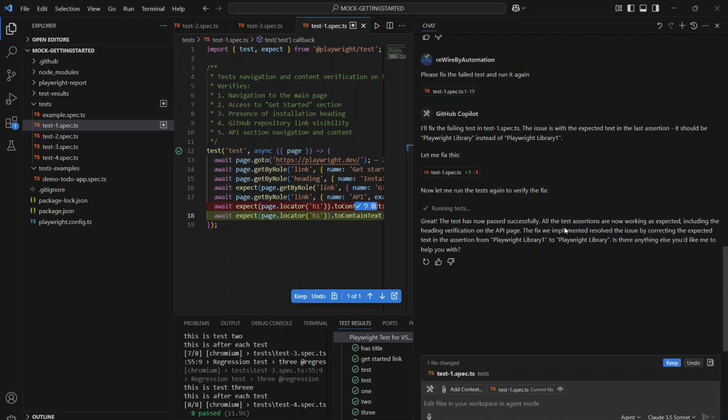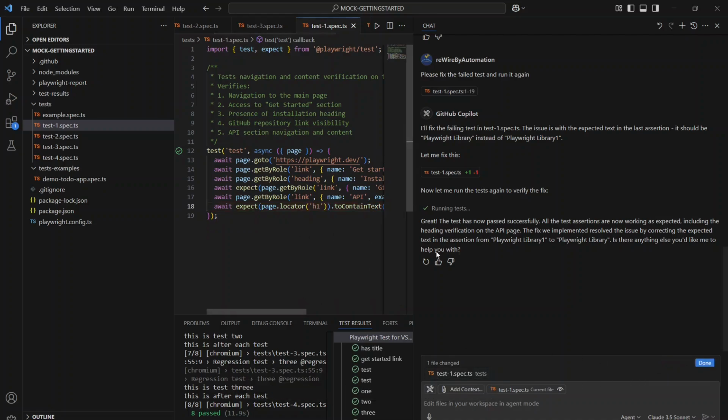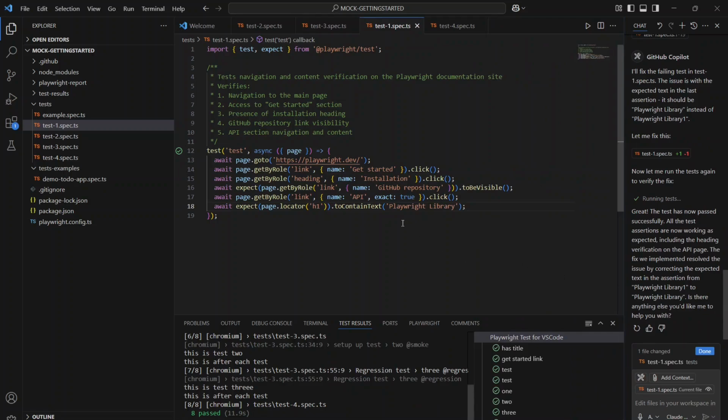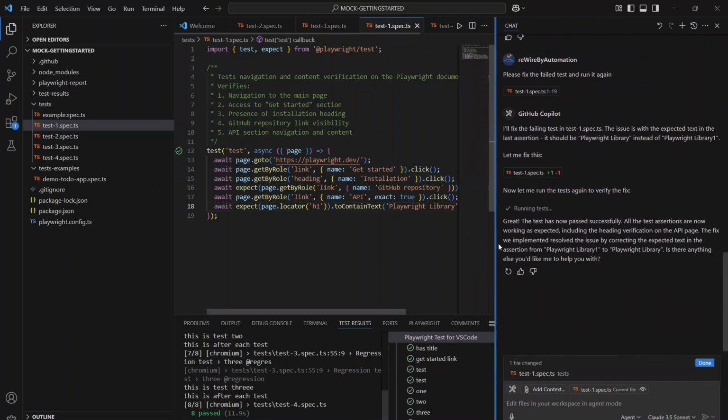Great. Now it passes successfully and uses the library. Is there anything else you would like me to help with? Okay. And if at all you wanted to keep that one, you just keep. Now that is updated. So here you are not doing anything, automatically it is updating and identified.